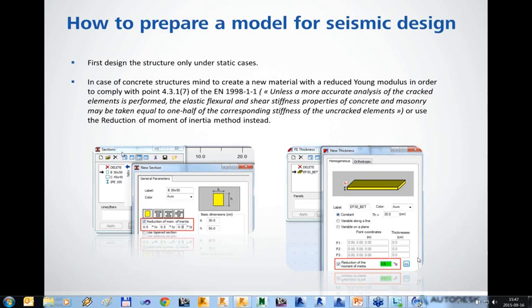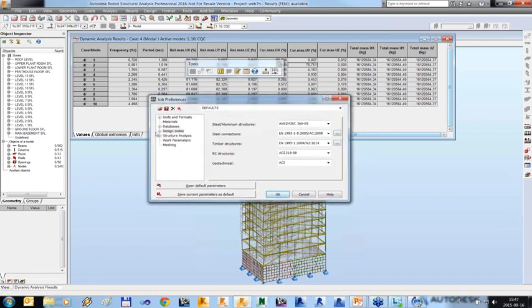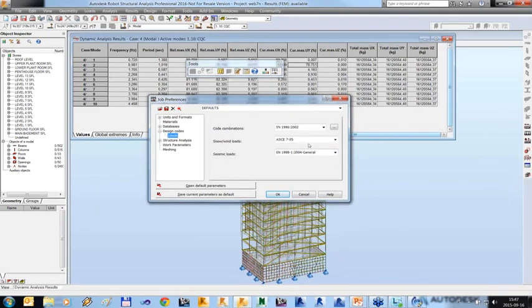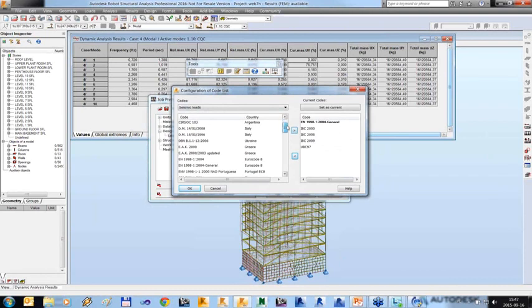There is a question about the availability of seismic codes. As I mentioned, you can find the names of all the seismic codes which are implemented in job preferences. When I open job preferences, under design codes, loads, here you can see the item for selecting the design calculation seismic code. There is a short list. If you press more, you can see all available national codes for seismic design.